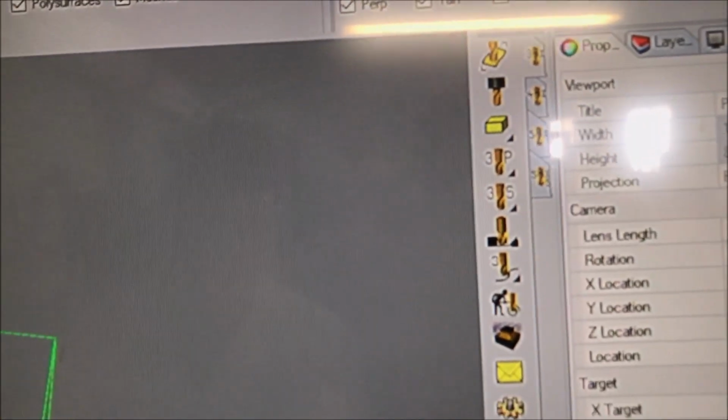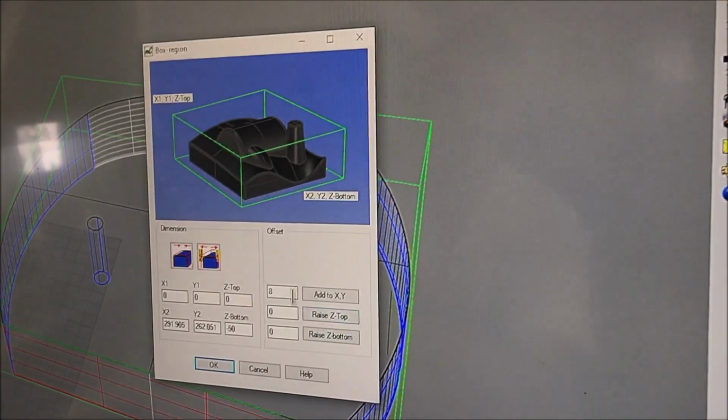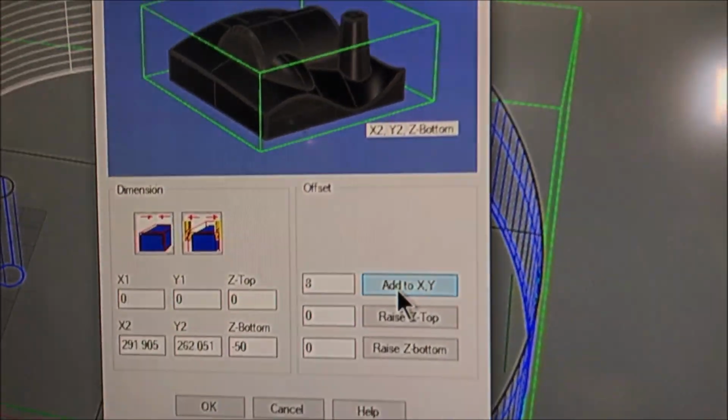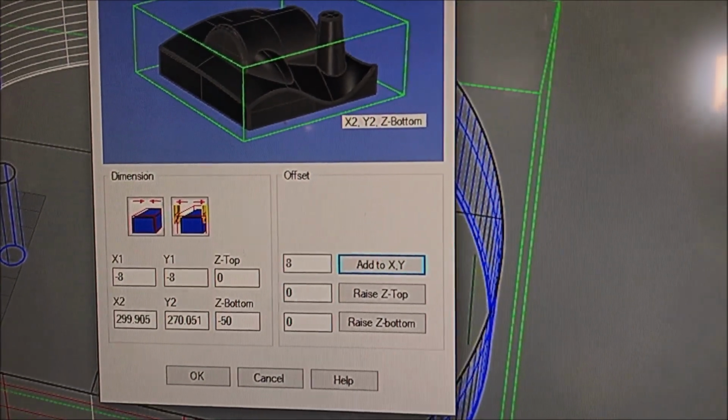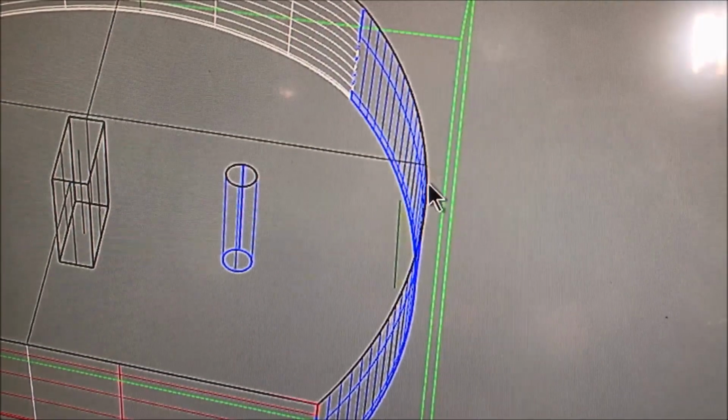We wanted to cut the sides, so this extremity we want to blow out a little bit, so you can add the width of the cutter to the boundary, if you like. So it's moved the boundary out so the cutter can get down the side here.